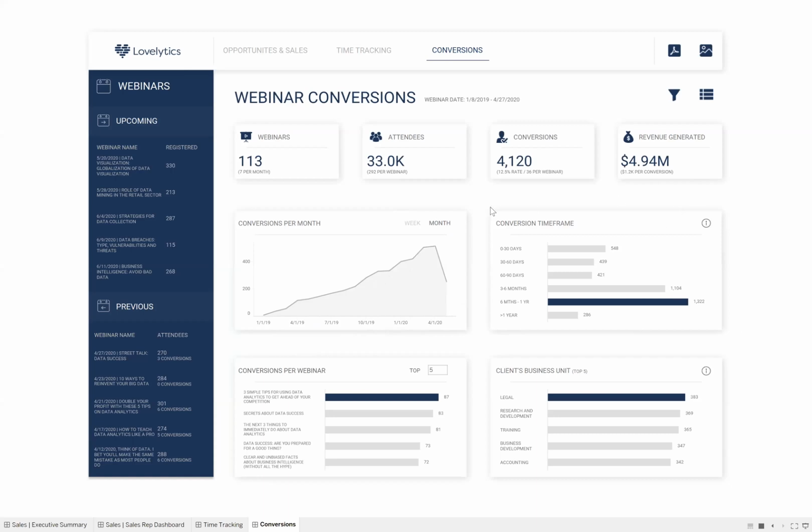Then on the right-hand side, we have a conversion time frame, and we created what I call conversion buckets. So how long did it take for a person or an attendee to come in as a client to Lovelytics? So we have our 0 to 30 days, 30 to 60 days, 60 to 90, 3 to 6 months, 6 months to a year, and then we have anything greater than a year. So typically, we are seeing attendees come in as clients either 3 to 6 months, which is second highest, but mostly 6 months to a year.